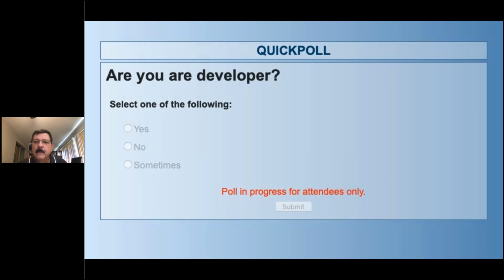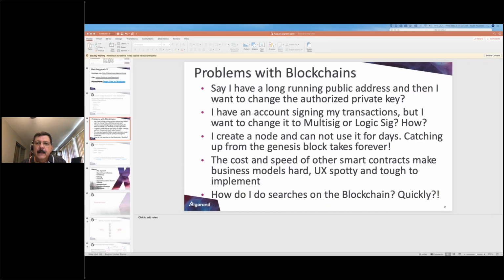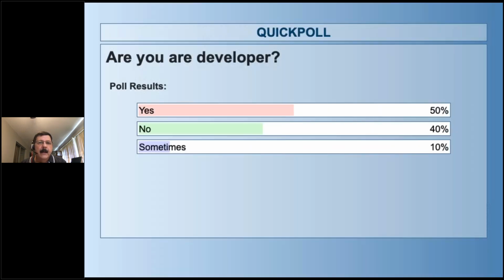So we got a good number of you coming in. The first question is, are you a developer? Yes, no, sometimes. All right, that's really great. Good number of you have voted on that one. We'll go ahead and close the poll. I'll show you the results on this. Looks like we got 50% devs, 40% no, 10% sometimes.